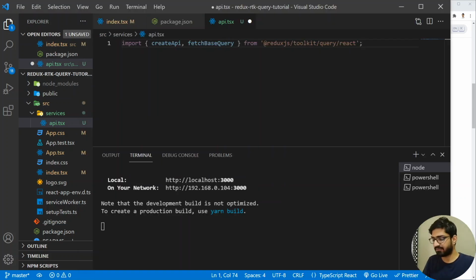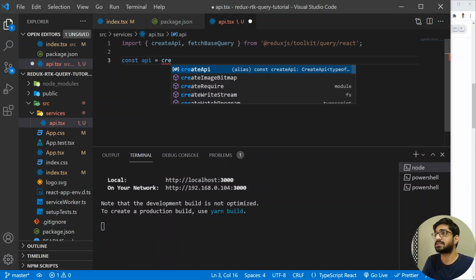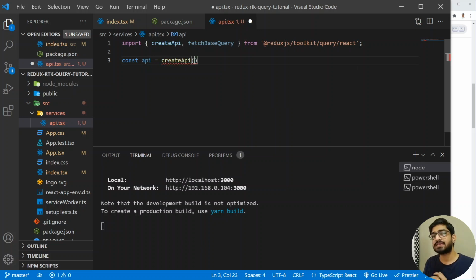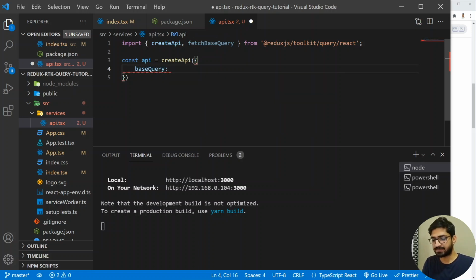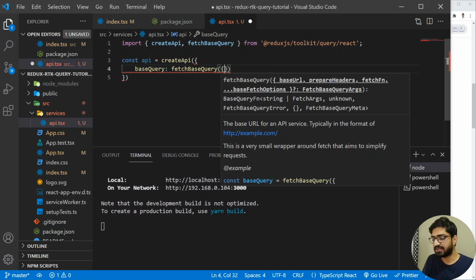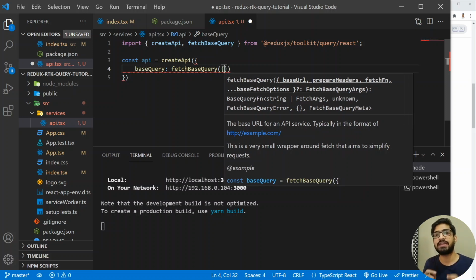All right, the next thing we will do is create a constant, and I'm going to have the api, which will be equal to this createApi. And this is going to take an object. So let me add the object here. And in this object, the first thing we need to set is the baseQuery. So we will add the baseQuery, and this baseQuery will have the fetchBaseQuery. And inside the fetchBaseQuery, we need to add the base URL of the endpoint, which we are going to call to fetch the data.